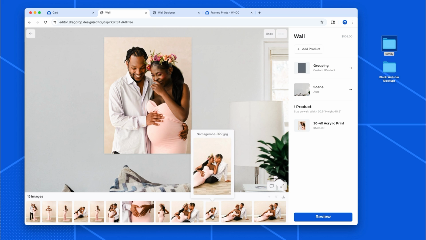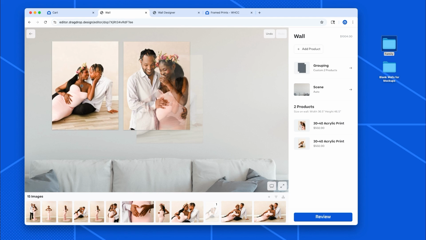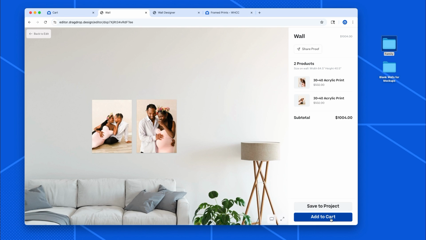One of the really exciting things I like about the project is we've really tried to make it easy to work with. So 30/40 acrylic print, I drag up the second photo, I just get another one of those. And so it really is easy to configure one thing and then have a couple items that go along with it and review. And if I want to just buy this right now, I can buy it or save to project. That'll put it back into my project for me.